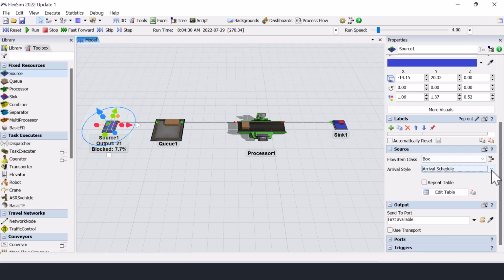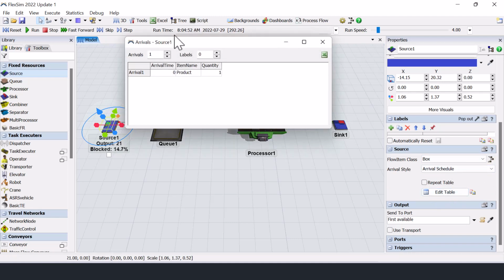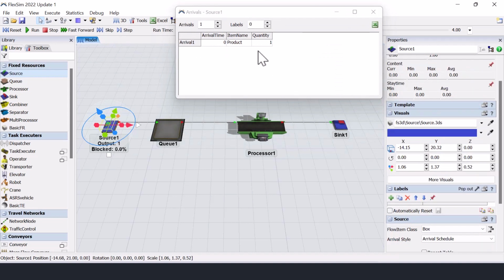So when you select arrival schedule, you have the option here to edit a table, which is the table of what will be created through that source. So right now, all that source is creating is one product named product at time zero. So let's say a typical manufacturing environment, I might start on Monday morning putting 10 products in production. So at time zero, it's creating exactly 10 products. I have 9 here plus 1 that's already in the processor.